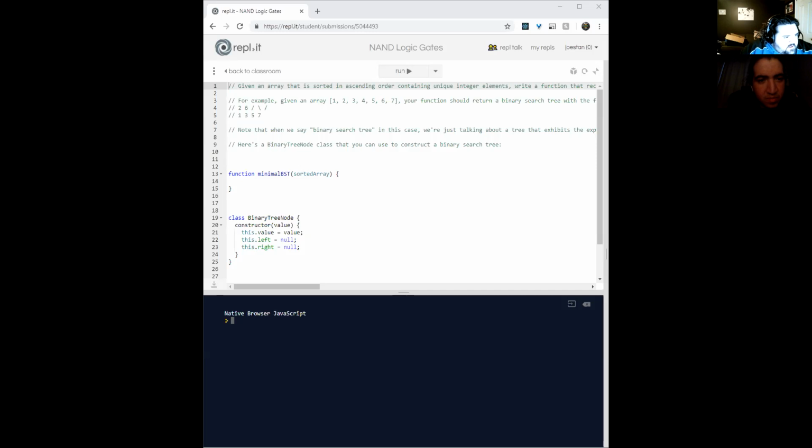Note that when we say binary search tree, in this case, we're just talking about a tree that exhibits the expected form of a binary search tree. The tree in this case won't have an insert method that does the work of receiving a value and then inserting it in a valid spot in the binary search tree. So your function should place the values in valid spots that adhere to the rule of binary search trees.